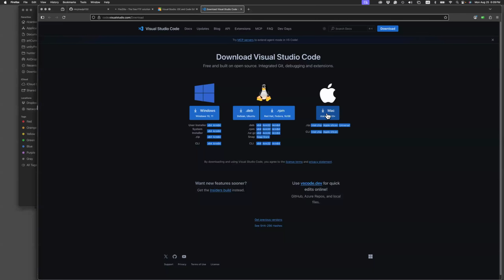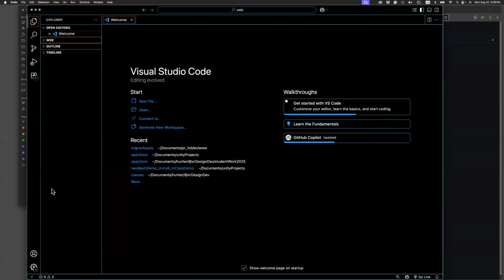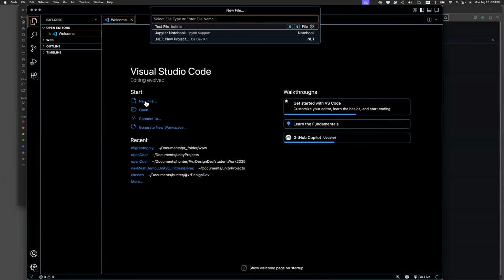You could download the right Visual Studio Code for your particular operating system. All the computers in the lab have Visual Studio Code available. So I already have Visual Studio Code open. So I'm going to go ahead and open that. And right now, there's no project. I can go ahead and create a new file.